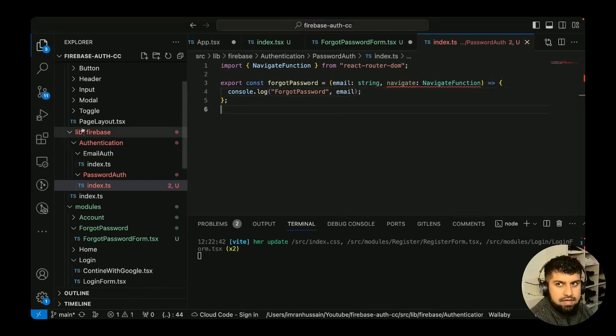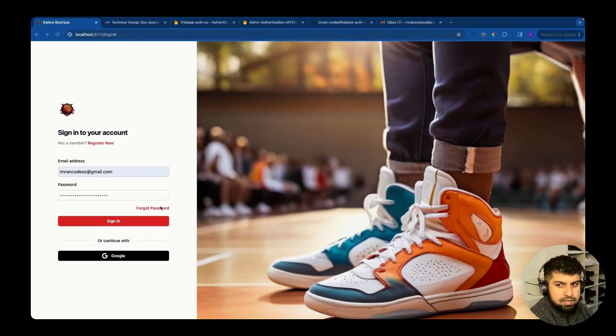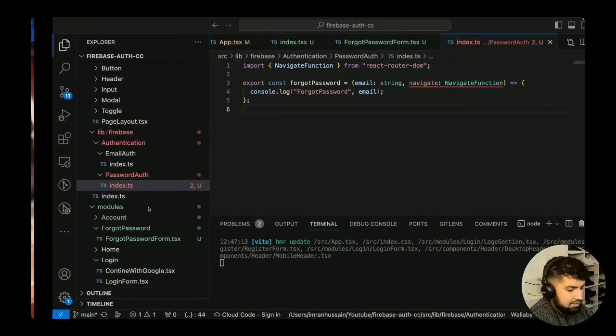So now if I save, let's just make sure everything is hooked up. So if we go into here and click forgot password, it's not working. So let's just quickly save everything then.